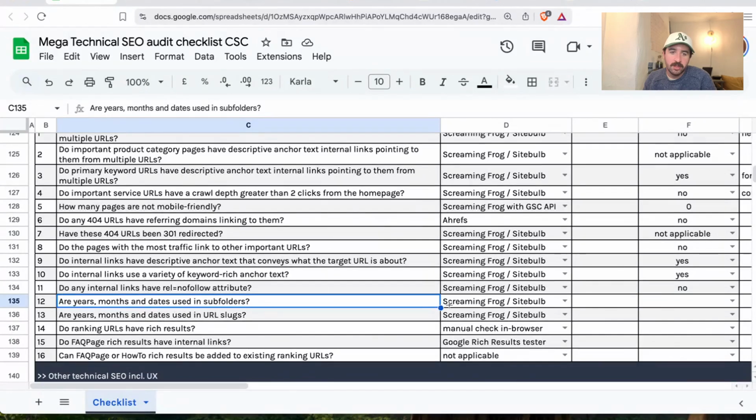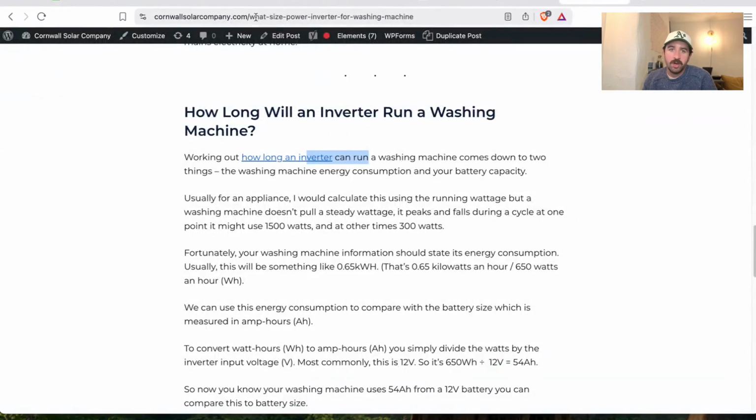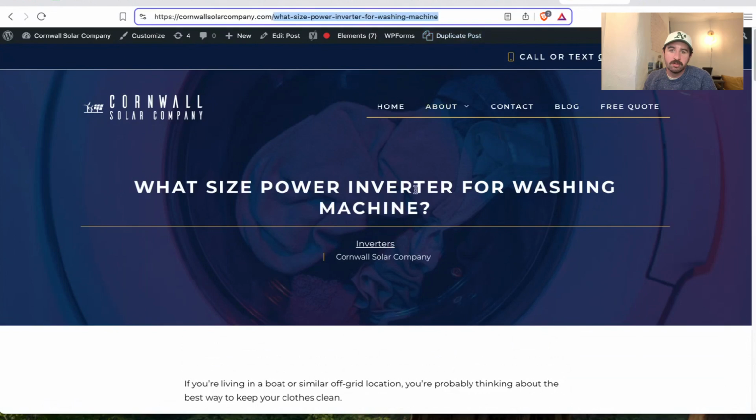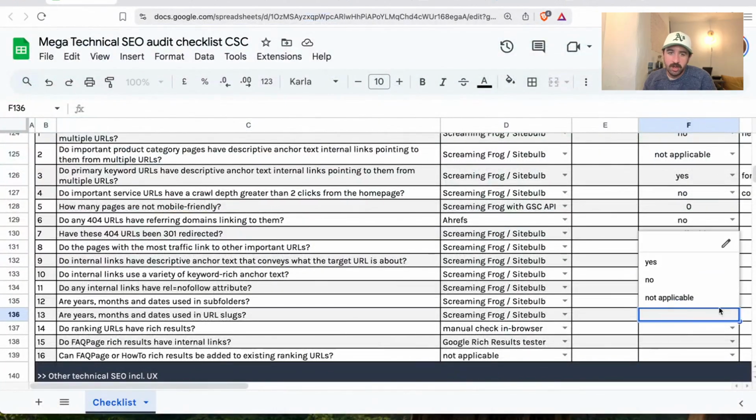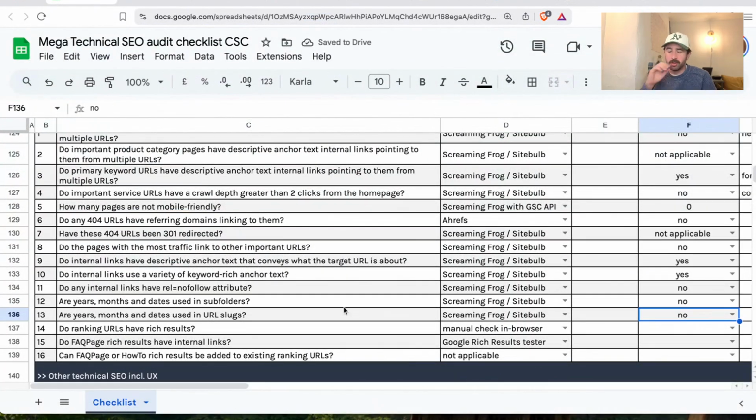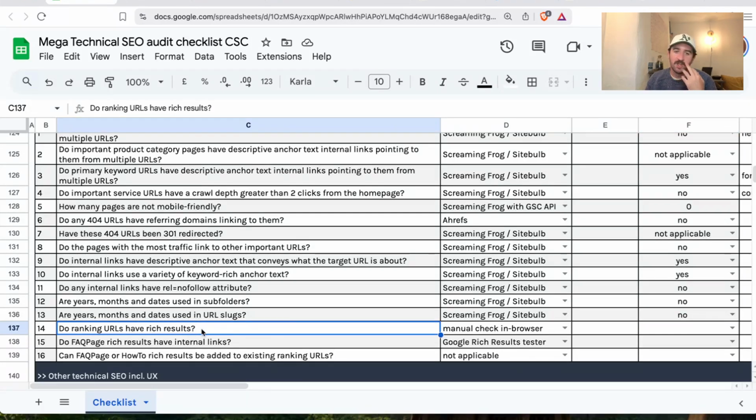Are years, months, dates used in subfolders? So no, when we've got our subfolders on our site, so /categories/inverter, for example, there's no dates in there or times, which is really important. We don't have them in any of our URL slugs. You can go through and look at all your URLs. But if you have dates in there, it immediately dates a URL to a particular year or month. So you feel like next year that's going to be an outdated URL. You have to change the URL and you're having to create more redirects, and it just creates a mess. Just don't put dates in your URLs so they don't feel like they're expiring when a reader uses them. It's just unnecessary mess.